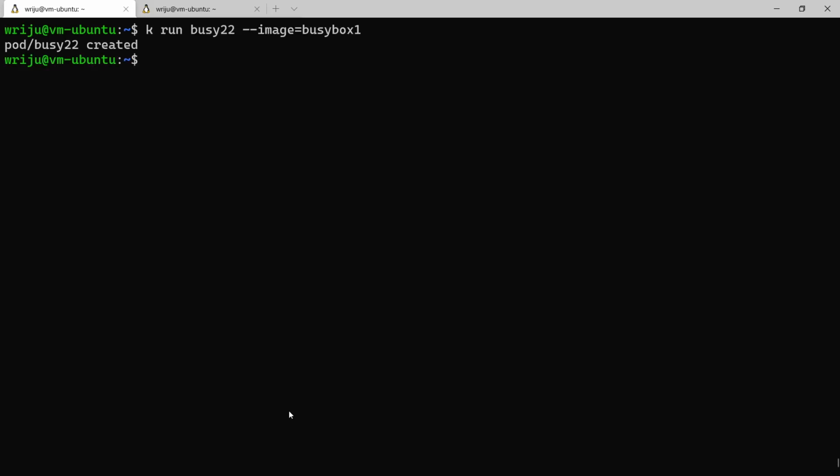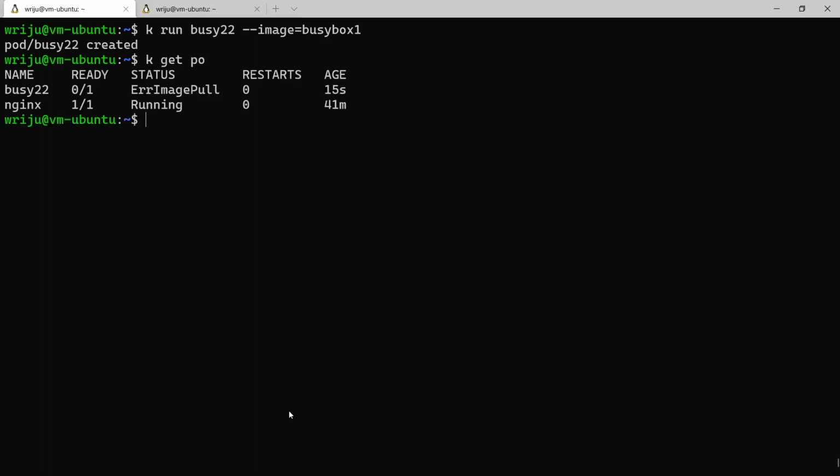That's what you need to identify. How do you know that there is a problem? You say k get pod. It'll show you all the pods. And you can see that the pod busy22 has got an image pull error, right? That means there is some issue. We don't know yet what exactly the issue is, but it is something related to the image. To know more about that, you can say k describe pod, the type of the object, and then busy22.